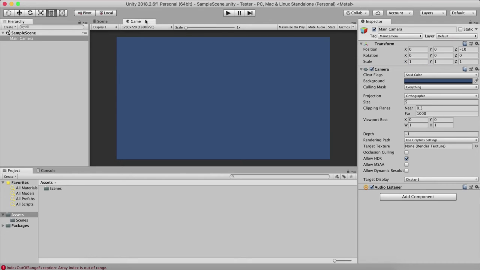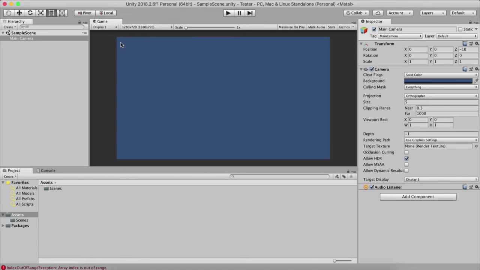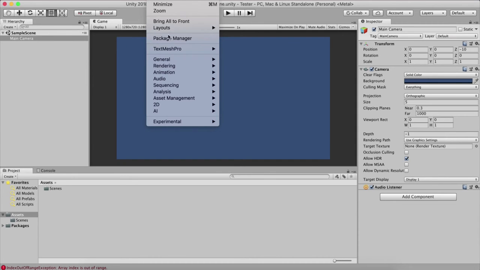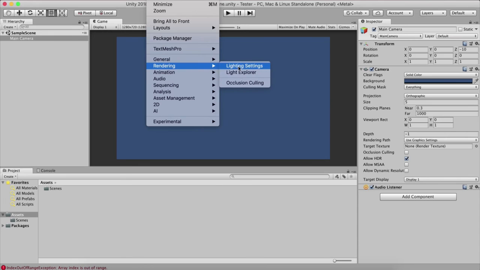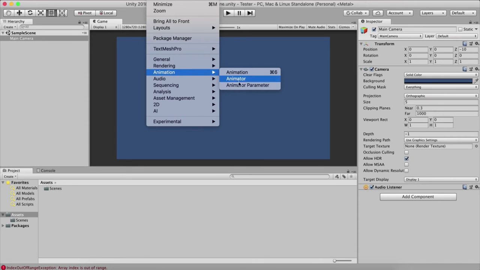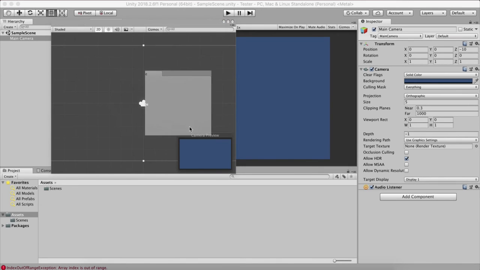If by any chance you don't have the game tab or scene tab, say I don't have the scene tab, so I'm going to close it. I don't have it anymore. How can I open it? Simply go under Window and right here under General. We have the scene tab, the game, the inspector, the hierarchy, project, console. We have the rendering tab, which is the lighting settings. We have the animation tab for the animator and the animator parameters, and the audio for the mixer. We have all of these here. You see AI navigation. If we don't have the scene, you click here on the scene and voila, here it is. Usually it will be floating like this.